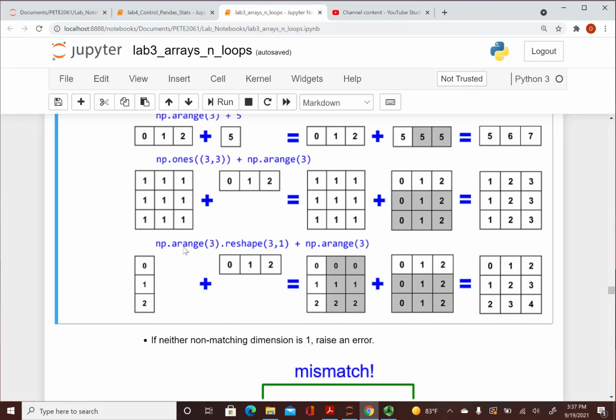You are also able to add a 3 by 1. That's what this reshape does, a 3 by 1 vector, like so. So that's a column vector, and it gets added to a 1 by 3 array, which is a row vector. What it does is replicate this 0, 1, 2 two more times, so it becomes 3 by 3, like so. And then it replicates this one downwards 2 more times. Then you do the element-wise addition, and you obtain the array shown here.